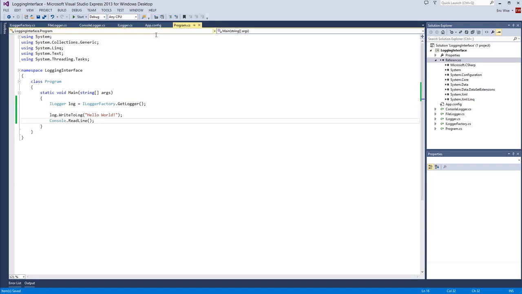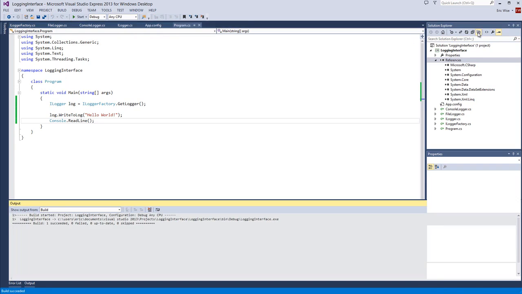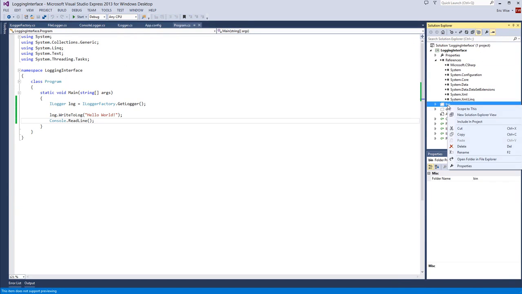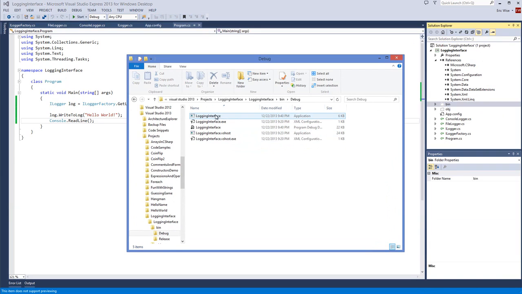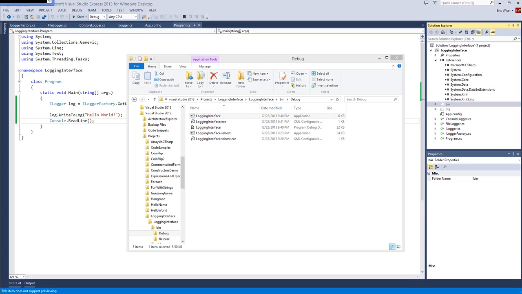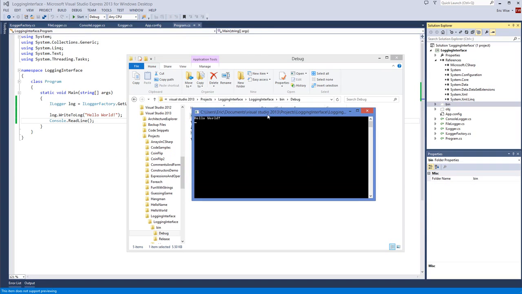So let's see how we did. I'm going to build my application, and then I'm going to show all files, and right click and open the folder in File Explorer, the bin folder. Let's drop into the debug, and here is our log application. The first time I run this, since it's pointed at the console, it should just print hello world out to the console, and it does.